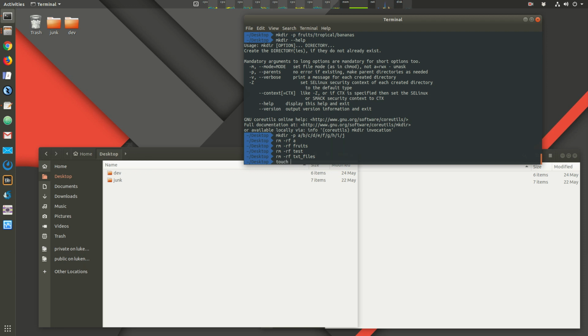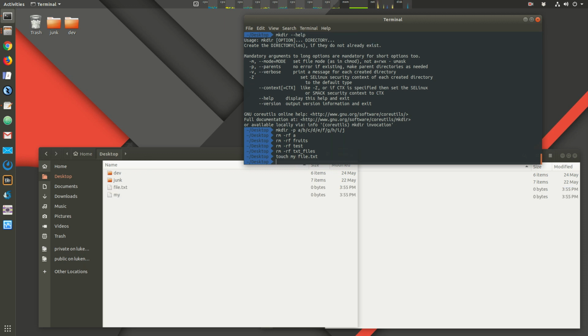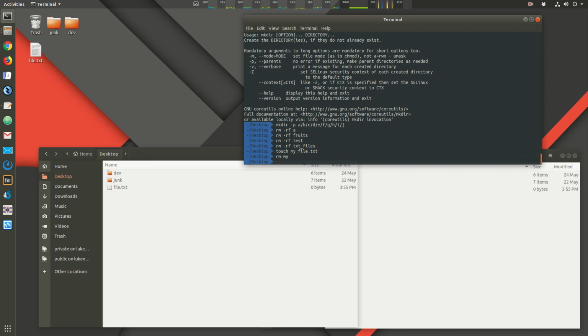So let's create a file, and I can say touch my file.txt. So this isn't going to work. It's going to create two files. It's going to create a file called my, because that's the first argument, and it's going to create a file called file.txt. We have two files. That's not what we wanted. I wanted one file. So remove my and remove file.txt.